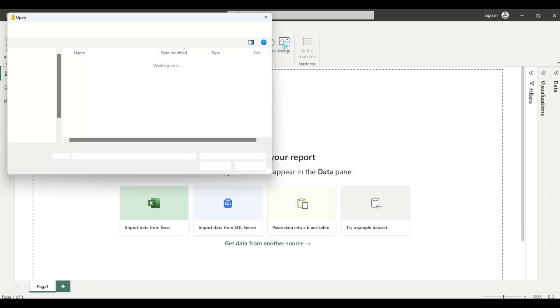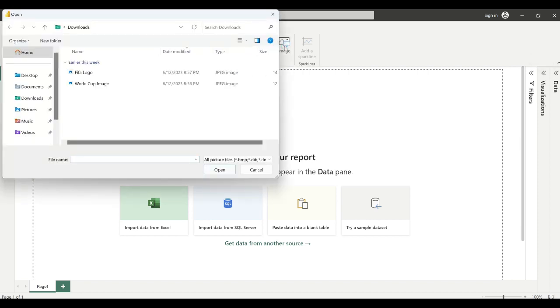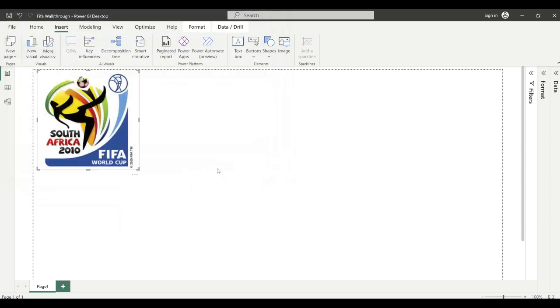So I'll click image, and then this will open up the file explorer on my computer. You can navigate to wherever you have that logo downloaded on your machine. Again, you can check out the link to the logo in the description box. So I'm going to be bringing in this logo. I'm going to click it and say open.